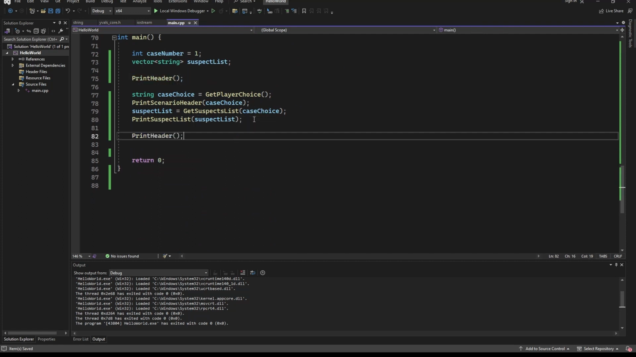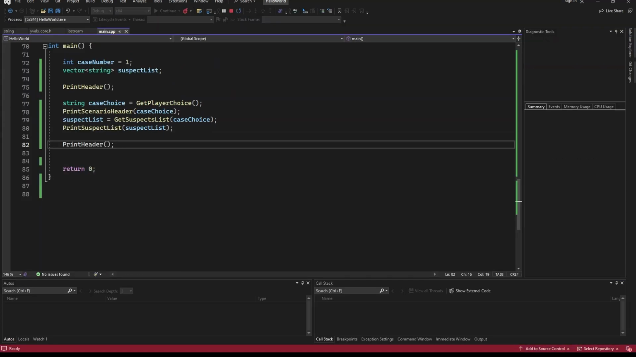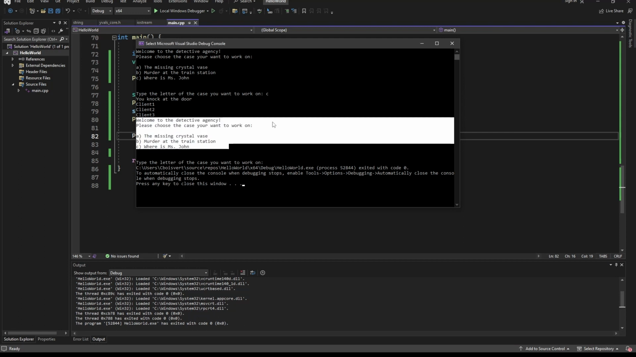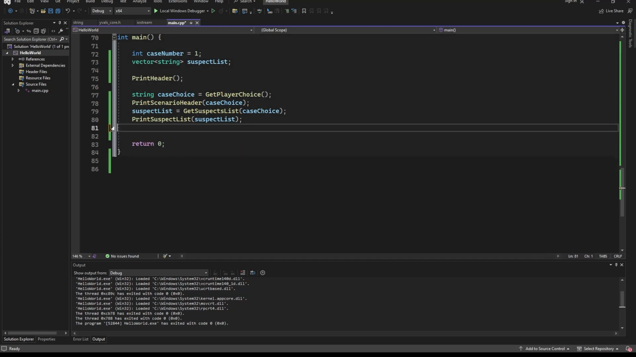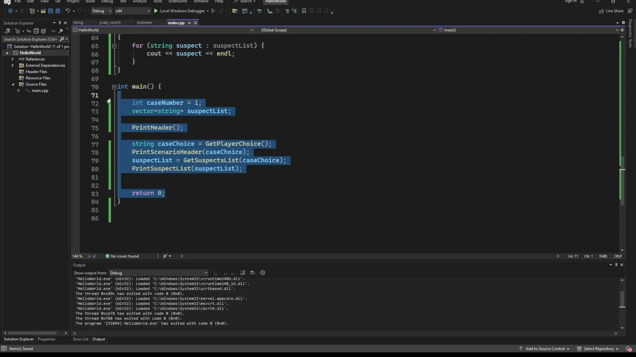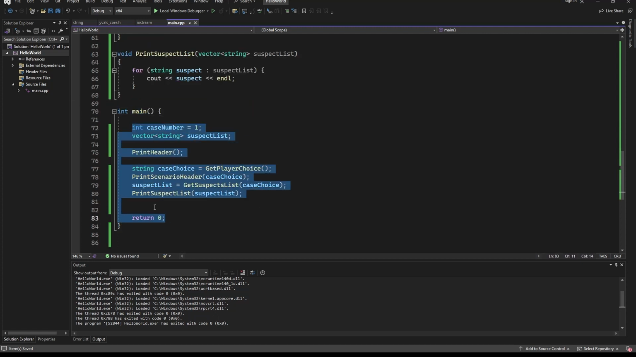I can decide, oh, I want to reprint the header after the suspect list, and then I'm going to have a call to the suspect list, and then I can reprint the header whenever I want. So this is all good, and this is exactly why we do functions. This code is really easier to understand and cleaner. So now that it's better in the main function, we're happy about it.